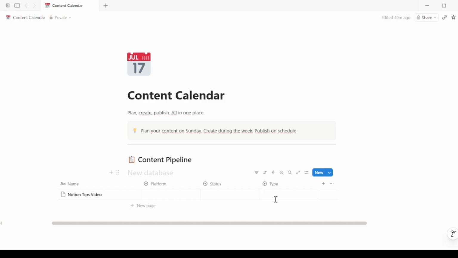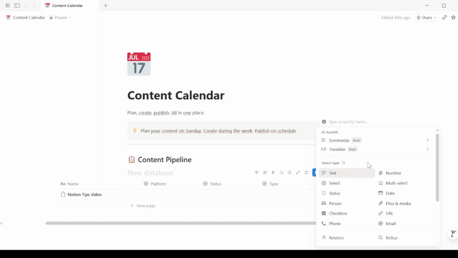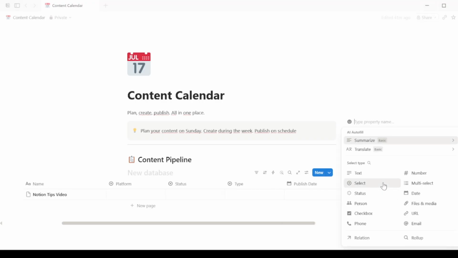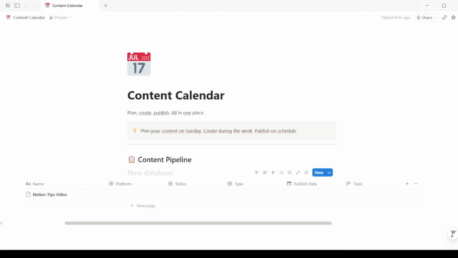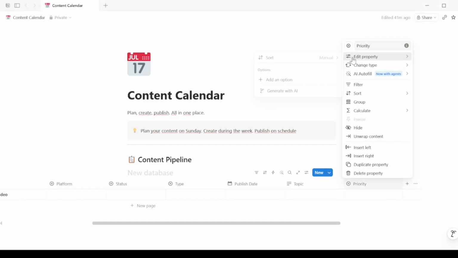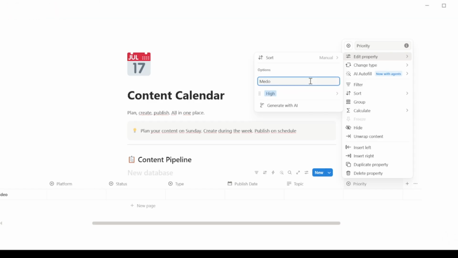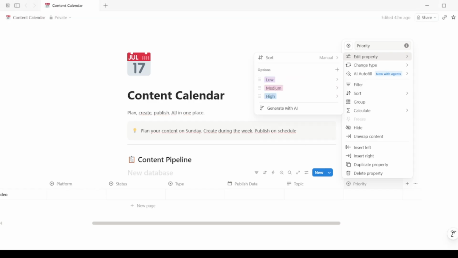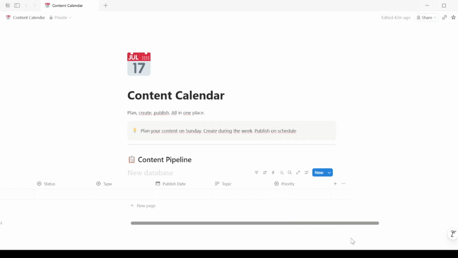Publish date as a date field, this is when the content goes live, or when I plan to publish it. And topic as a text field, where I write a brief description of what the content is about. These two combined are the backbone of the calendar. Priority with the usual 3 options, high, medium, low, and notes for any extra context like script links, reference videos, or collaboration details. That's all the properties we need.